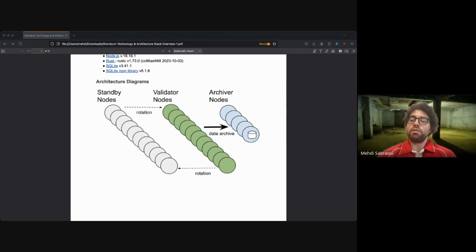Once it's in the network, it's validating transactions, doing consensus and signing. After a while, deterministically, it'll be rotated out of the network. This node rotation is a key part of the security posture, the security strategy of Shardeum.